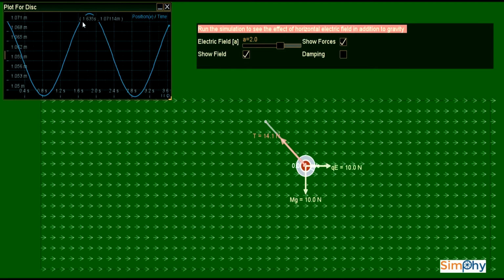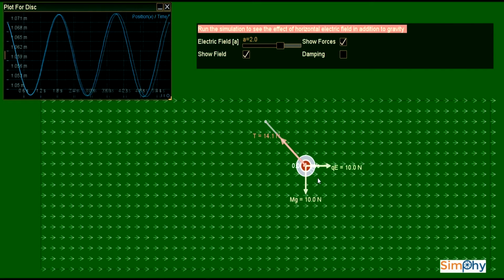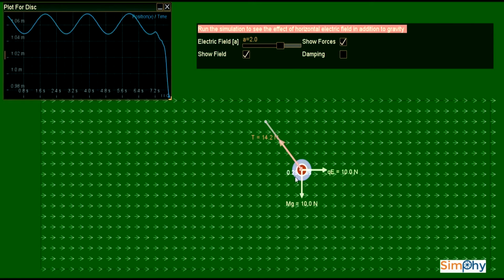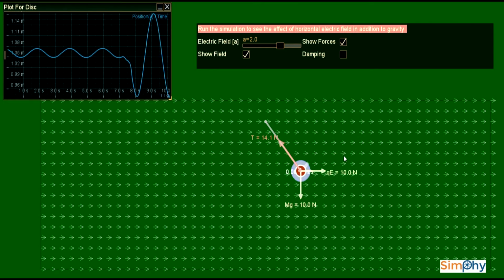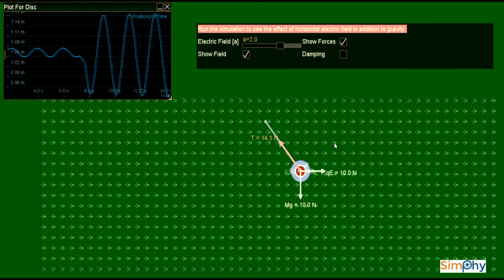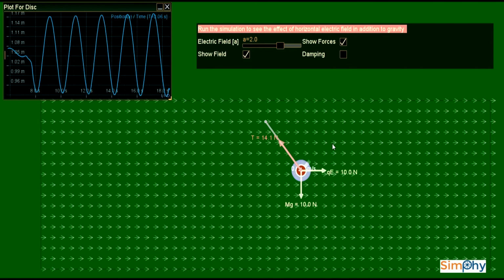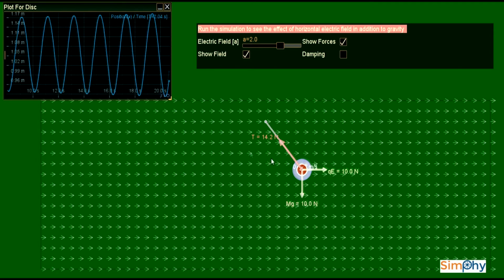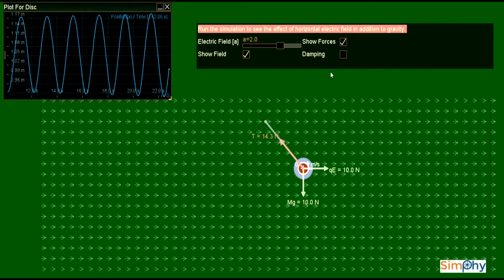This is the position time graph for the disk. If I try to move it from here, it will do a to and fro motion or a simple harmonic motion. Here we can see the time period of it.